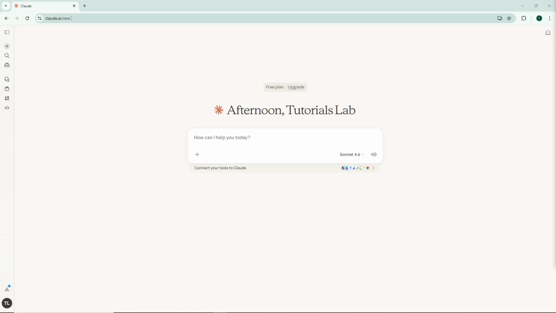First, open your web browser and navigate to Claude AI. Once the page loads, you'll need to log in with your credentials. Simply enter your details to access your account and get started with the platform. After logging in successfully, you'll be taken to the main interface. Here, you'll see a chat input box positioned right in the center of the page. This is where all the magic happens.